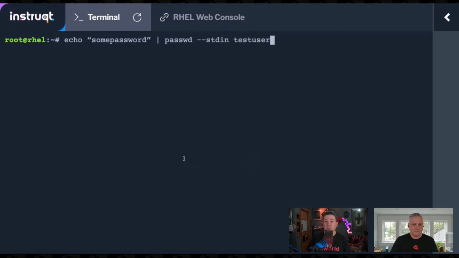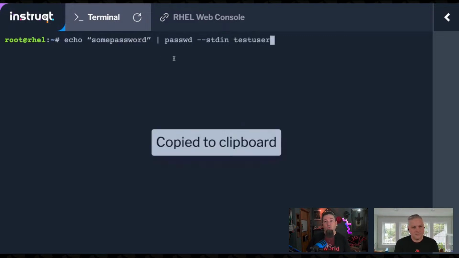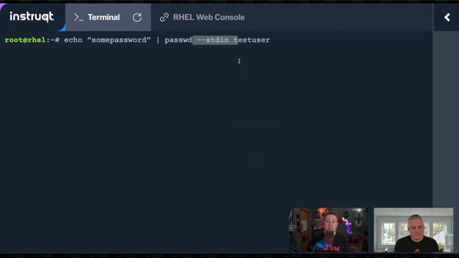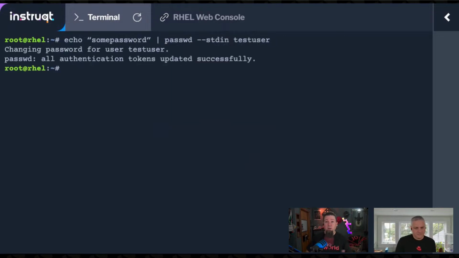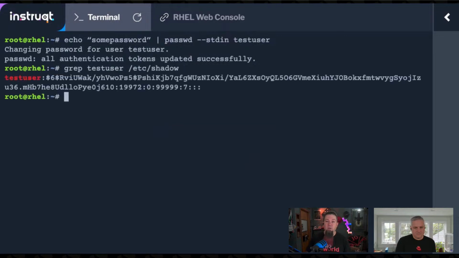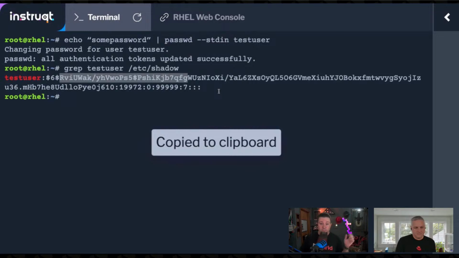something like this. What we're doing is we're echoing what we want the new password to be through passwd, and we're giving it the --stdin flag, which says use standard input to set the password for test user. Now you hit enter, and boom, now they've got a new password. If we were to look back at the /etc/shadow file, you see here that the hash is now completely different than it was before.